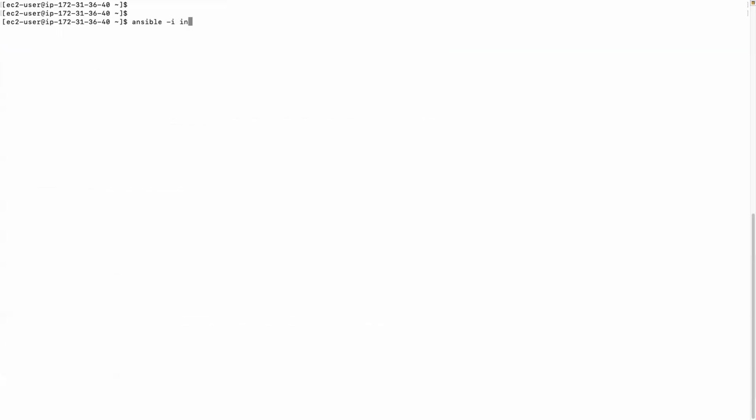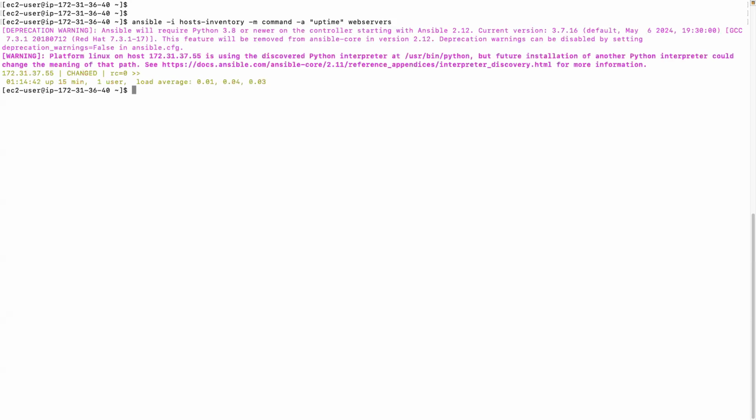First, pass the inventory, then -m command module. There's a module called command module with which you can execute some commands on the targets. Let's say I want to check some runtime, uptime kind of. So -a to pass the arguments. And what is the target group name? Web servers. The target is up from how many minutes? 15 minutes. So that's how you use the command module to check the uptime of your servers.